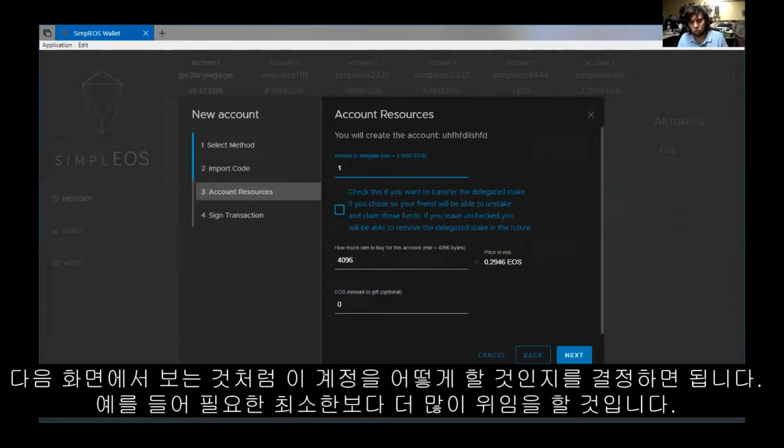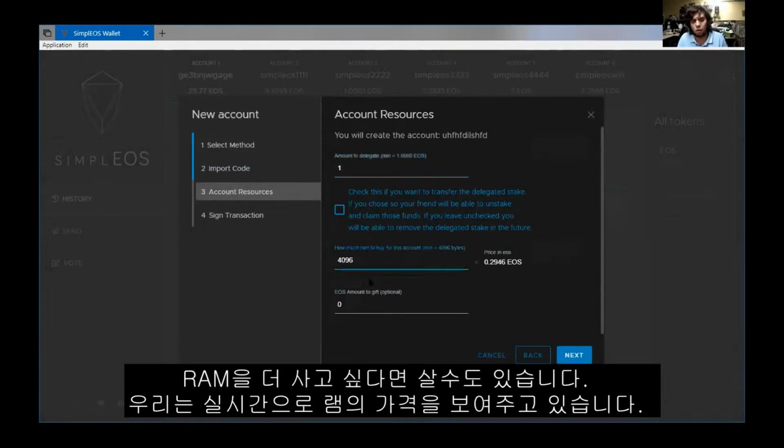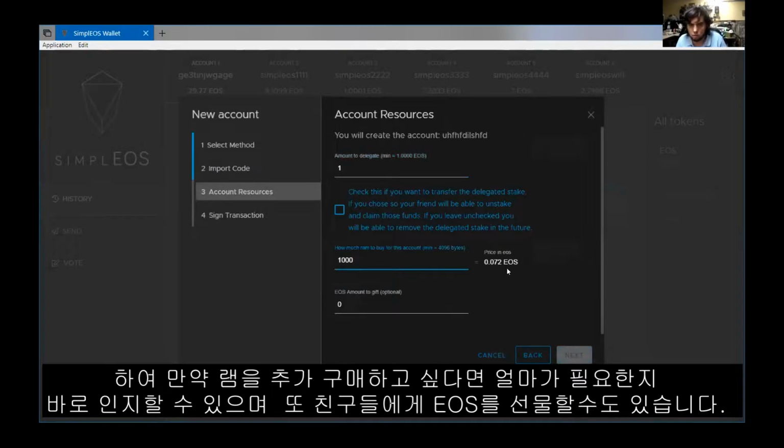You can delegate more than the minimum required. You can buy more RAM if you want to. We have a real-time price of RAM here, so if I want to buy more RAM, I can see how much this will cost, and then you can give a gift to your friend in EOS if you want to.